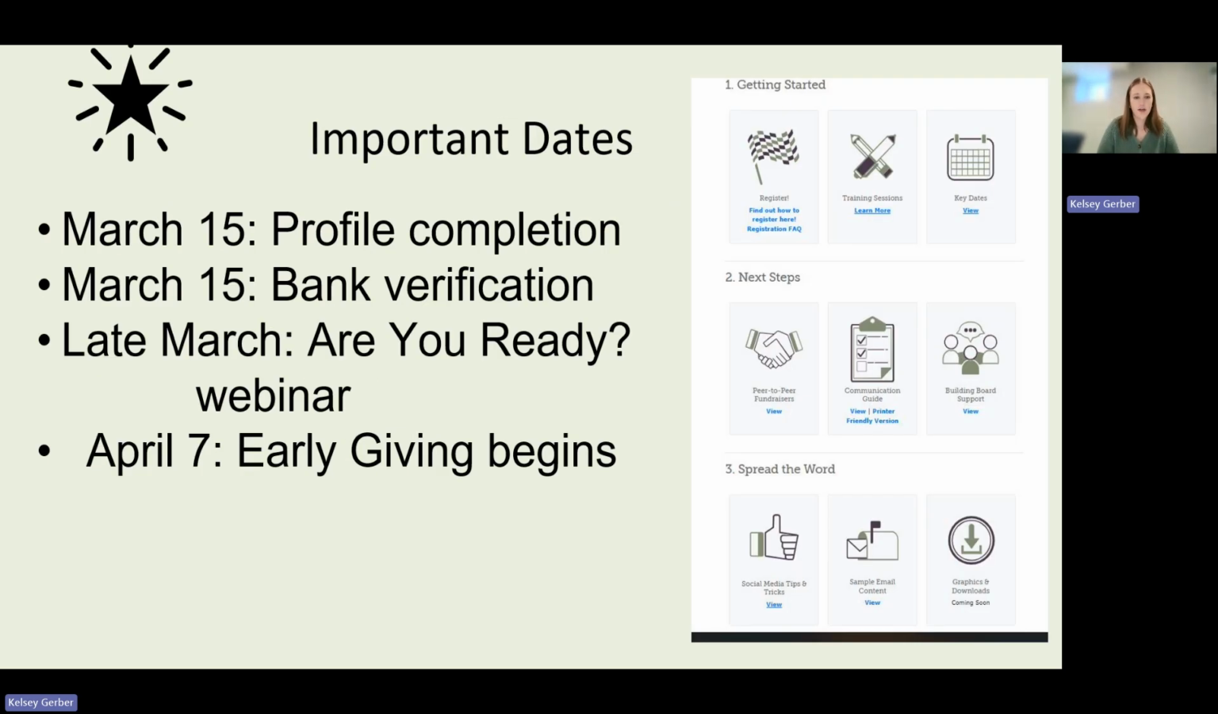Wanted to show these important dates very quickly. The two main ones coming up would be the profile completion and the bank verification. A lot of you may have already touched on this or completed it, which is great, but definitely revisit this sometime before March 15th. That is a pretty hard deadline that we'd like to have everything done by.